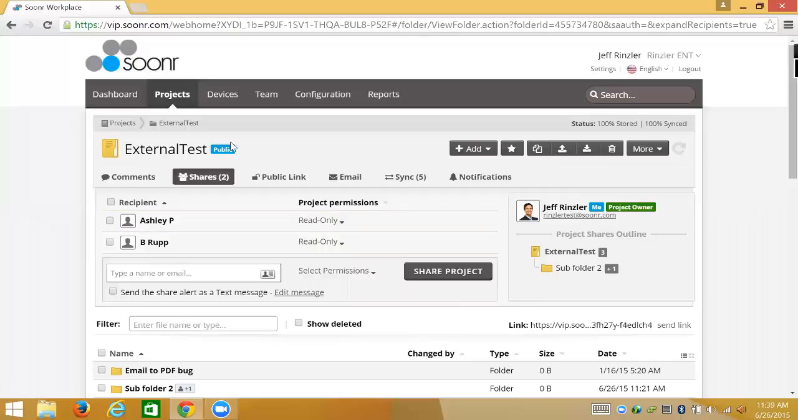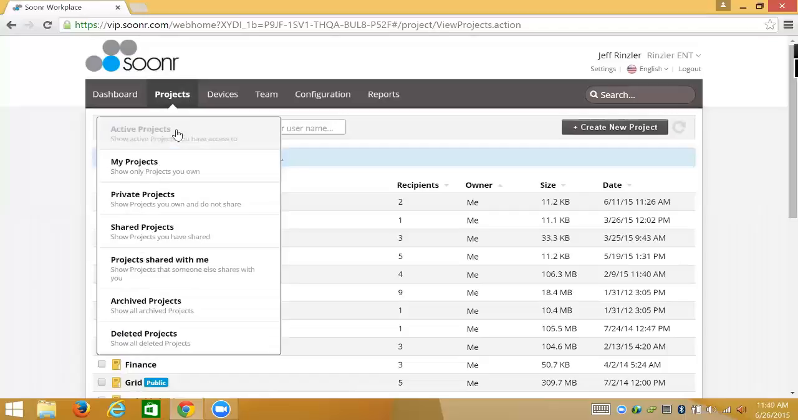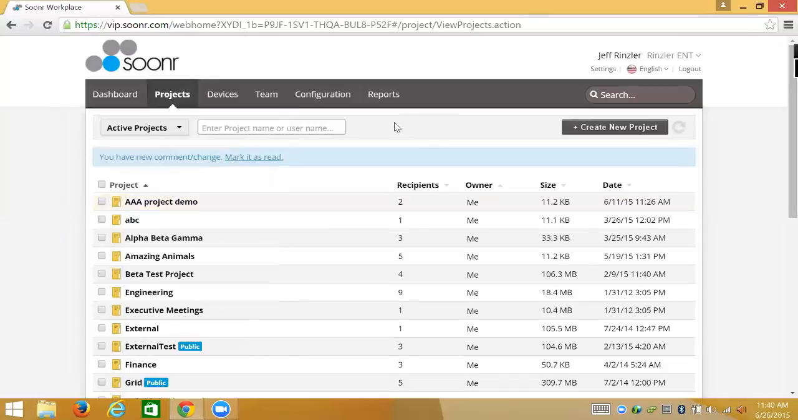Okay, so let's just take that same example and say what happens if somebody does delete a project. Well, you can click on the projects tab like this. You can go to this little drop down. It's going to show you all the active projects, all my personal projects, all private projects that I haven't shared, all projects that I have shared, projects that people have shared with me, archived projects, and then finally down below is deleted projects. Okay, and that would show us all the projects that have been deleted.